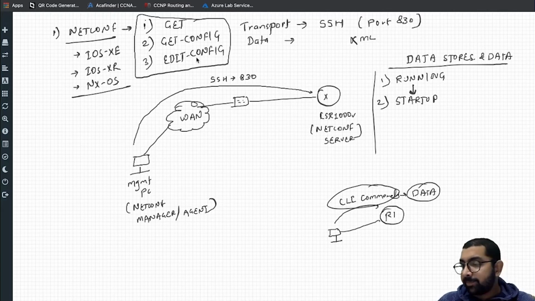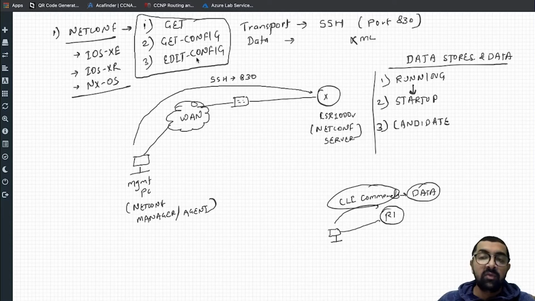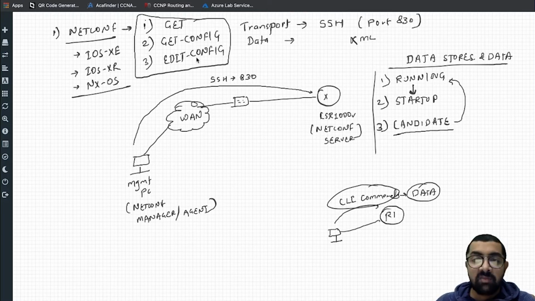Make sense? And then the third configuration that you have is candidate configuration, which has started to come as the new type of data store into the device. So the candidate configuration is the temporary configuration that the device maintains once you enter the CLI commands, and then upon committing or saving the change, it goes into running configuration, and then it gets live onto the device there. And if you want to save it, then from running you send it to startup config. So these are three types of data stores that you have.